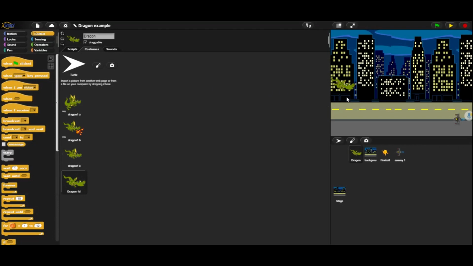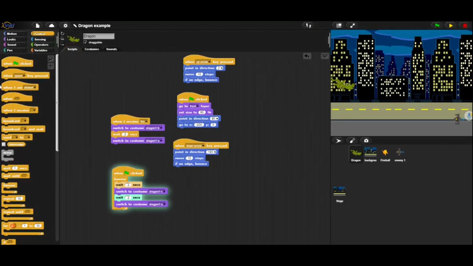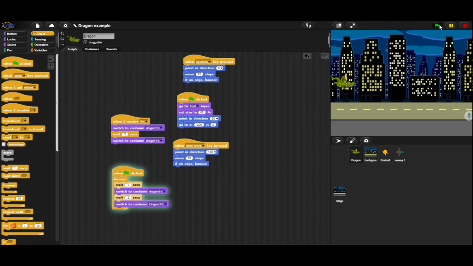And so what we're going to do is we're going to go back to our code once you drag it in, and we're going to trade that Dragon 1D costume out, right? So Dragon 1C is here, and so we're going to, instead of Dragon 1A, we're going to select Dragon 1D. Let's see how that looks.